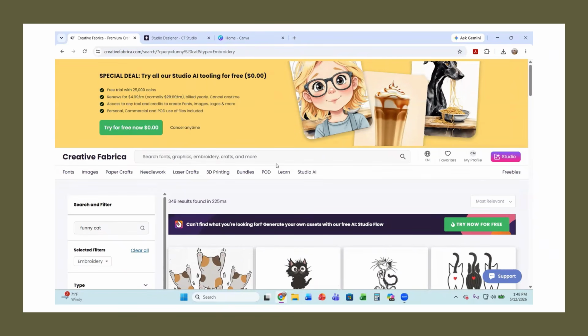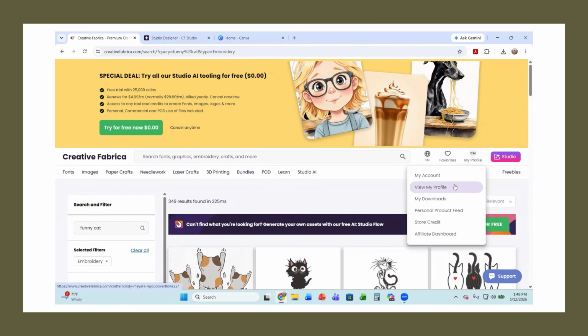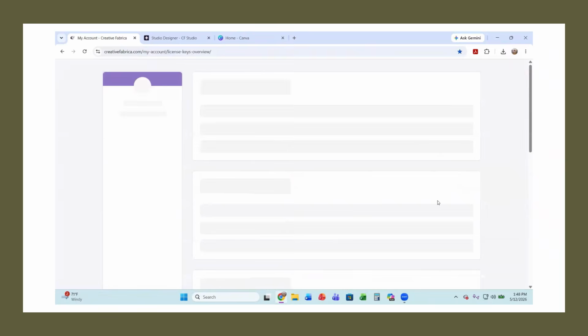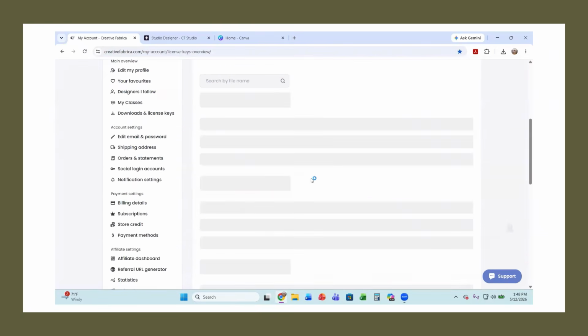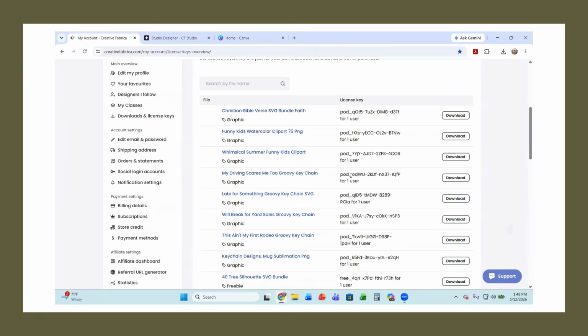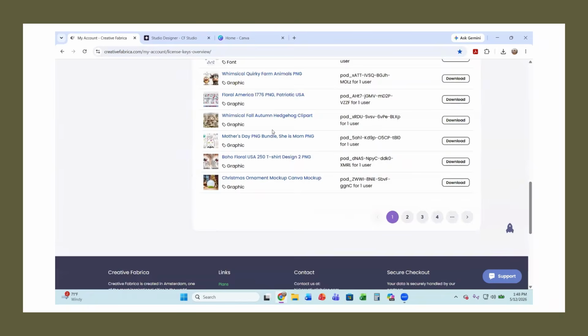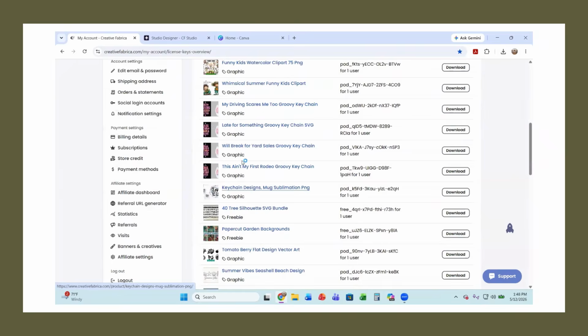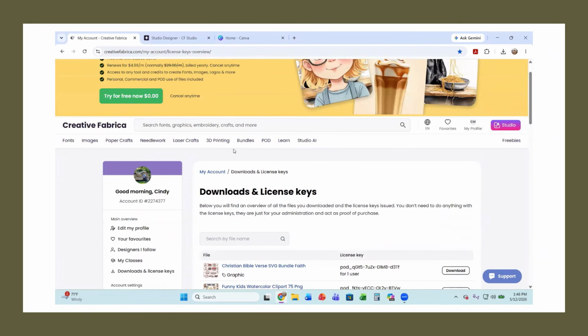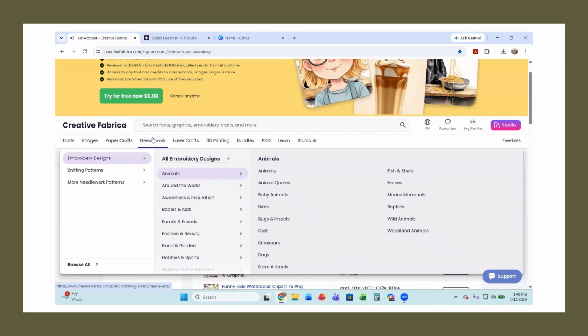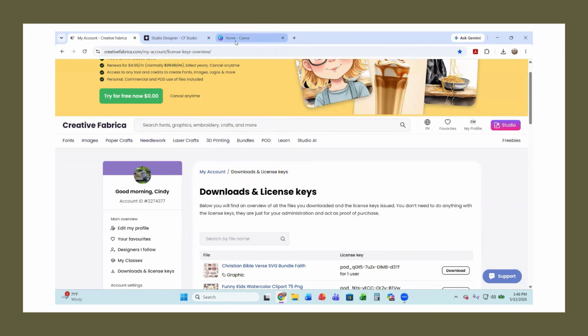And again, like I said, I have the all access. So if I were to go over here to my profile, I could go to my downloads and then I can see everything that I have used. I can see the license keys and everything that I have downloaded, and it would go on for days because I have so many. I just absolutely love Creative Fabrica All Access. And I've used the studio, not the studio AI, but I have used the studio and it is well worth it. For the price, you get so many graphics.